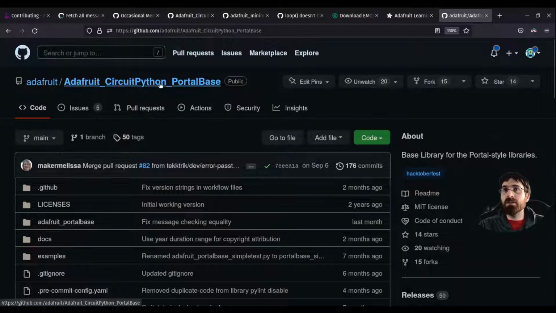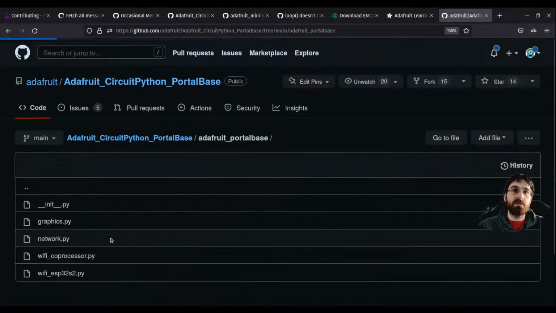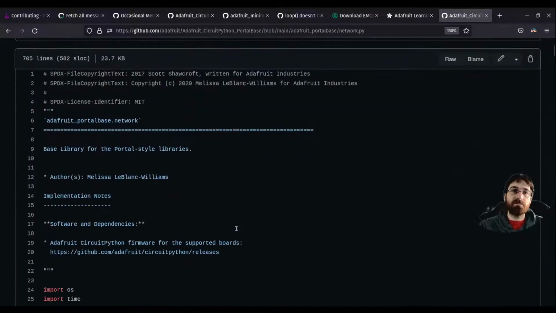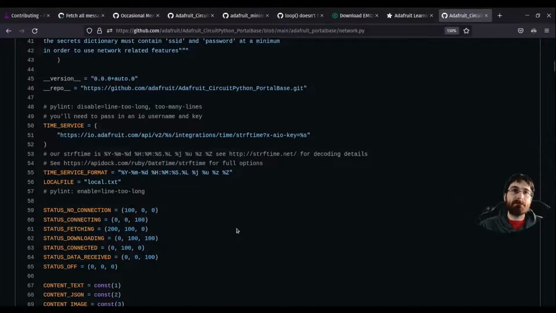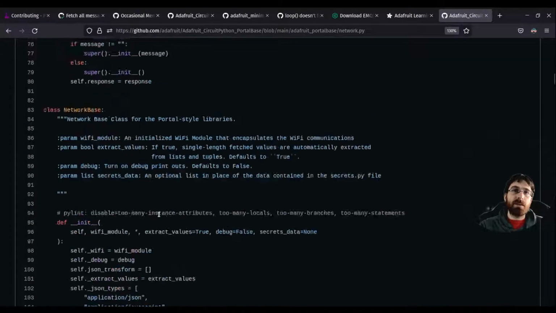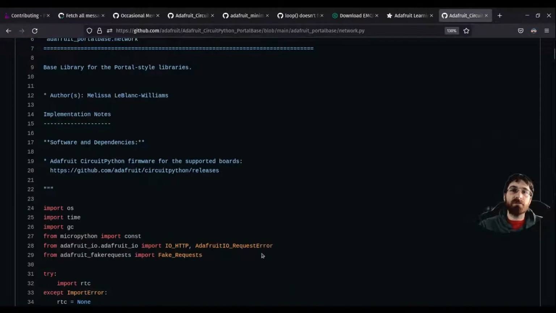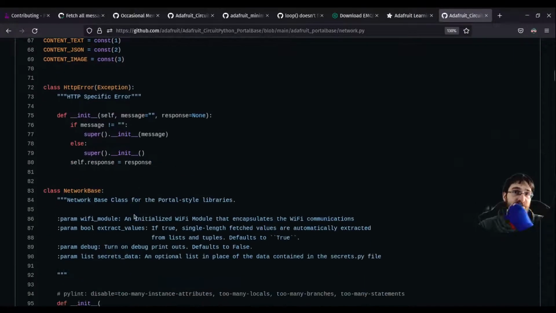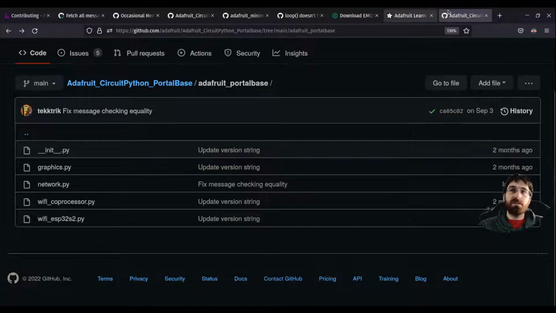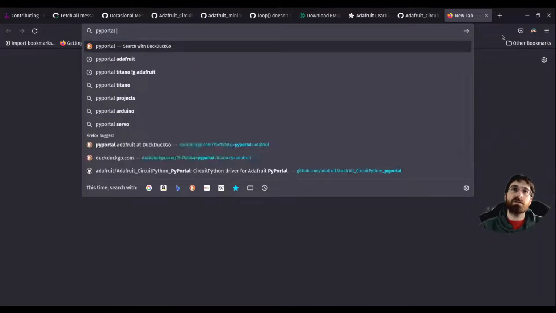And indeed, there's a Blinka portal base, which doesn't help you on ESP32S2, but is an example of portal base being used with a totally different network stack. Because this doesn't have ESP32 SPI in it. I'm pretty sure you should be able to extend this and just swap out the parts that connect to the network.